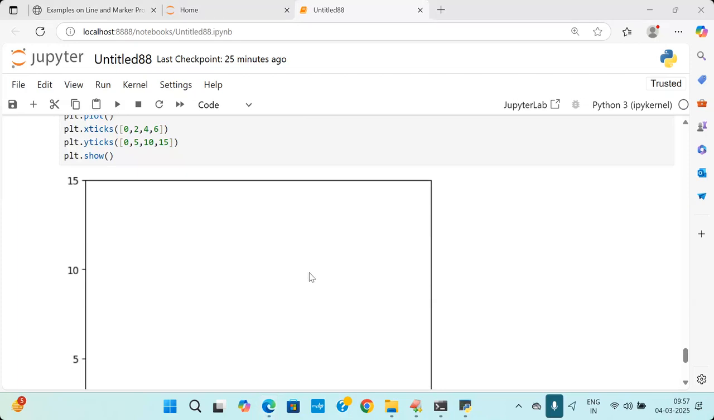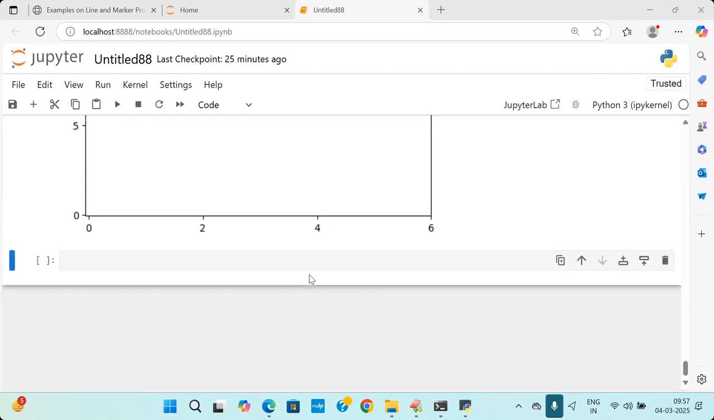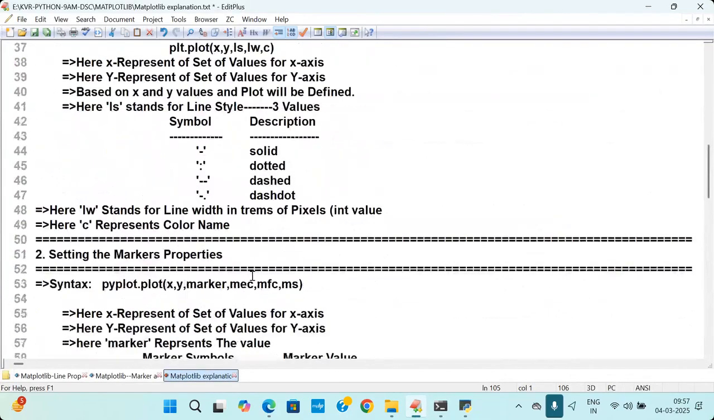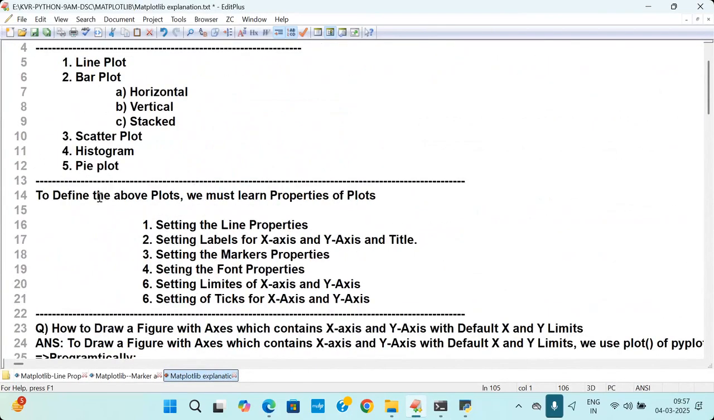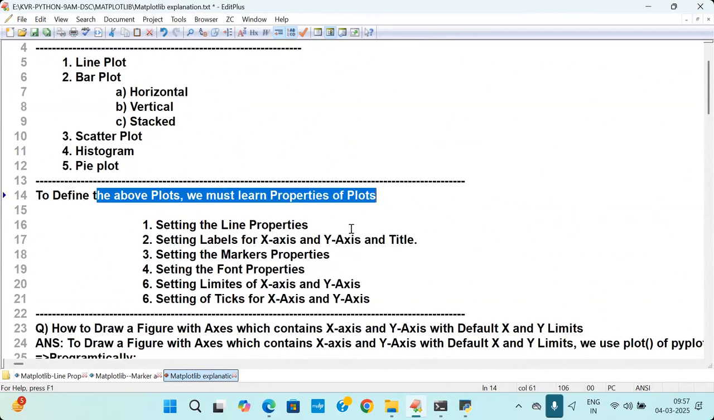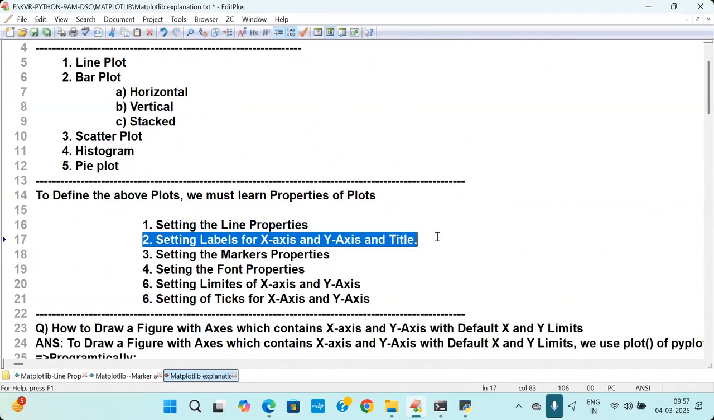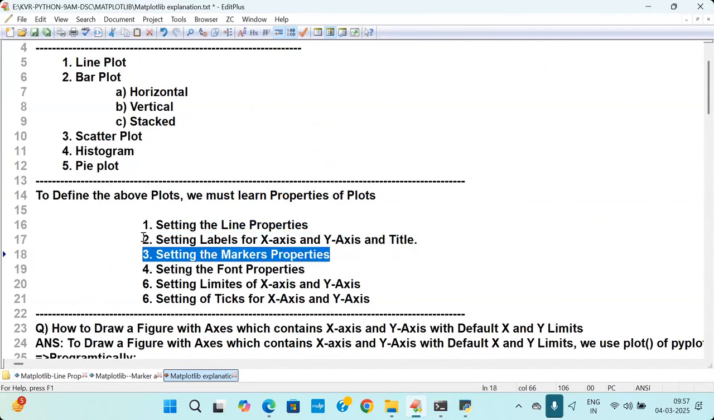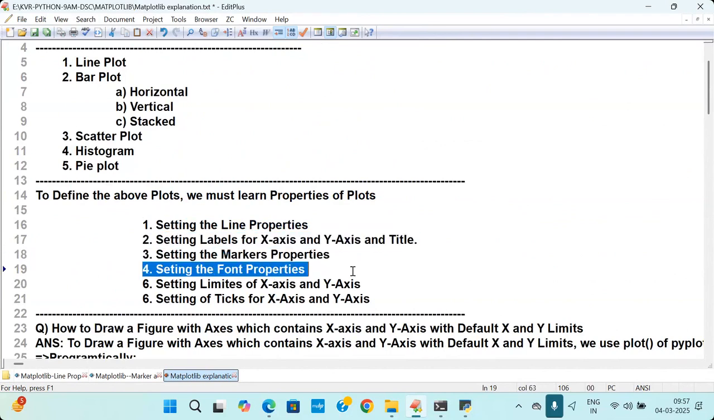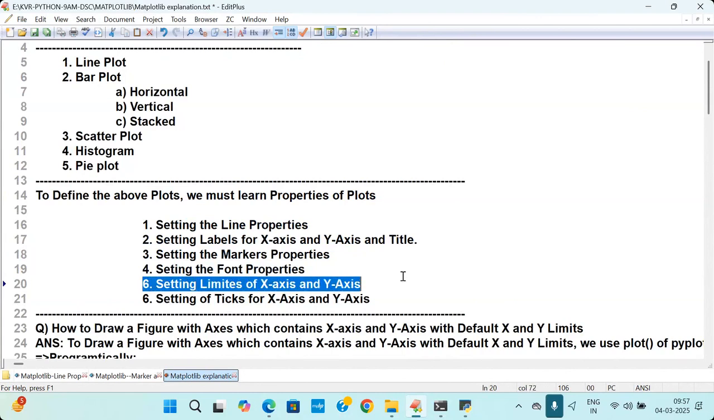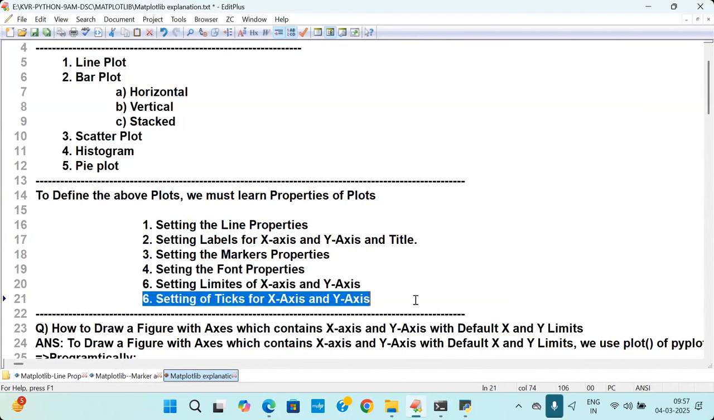Online students, you know how to set the ticks. You know how to set the limits. Getting my point? Now I am going to go further. These come under the general properties of a graph. If you want to define any type of plot, you are supposed to know line properties, marker properties, label properties, setting the font for the labels, setting the limits of the x-axis and y-axis, and setting the ticks for the x-axis and y-axis.